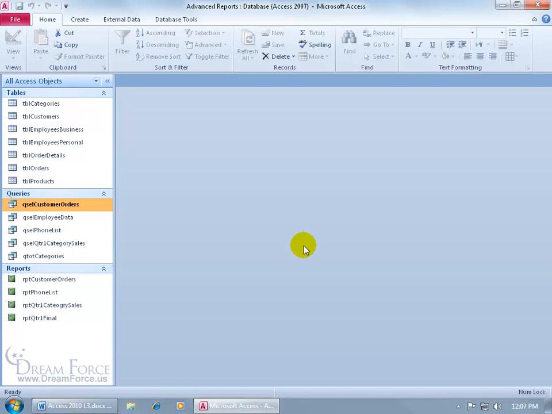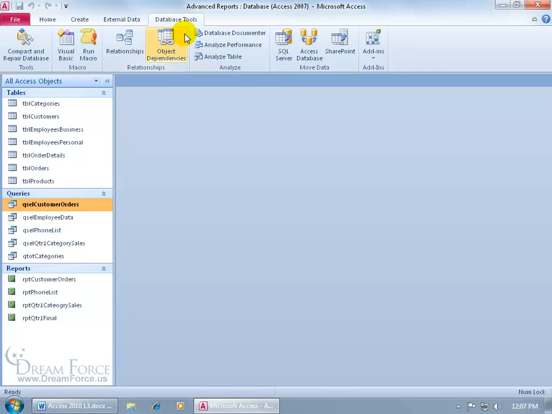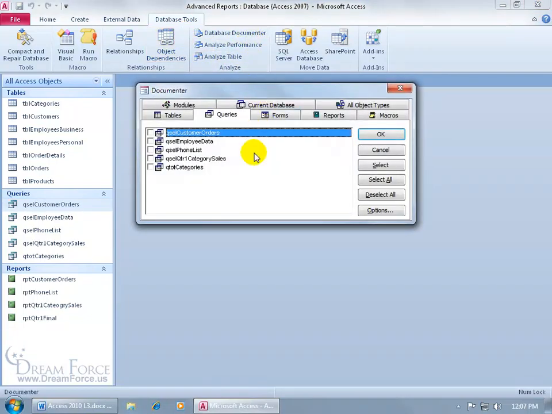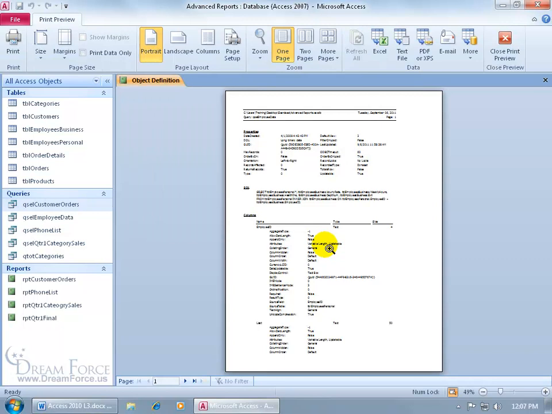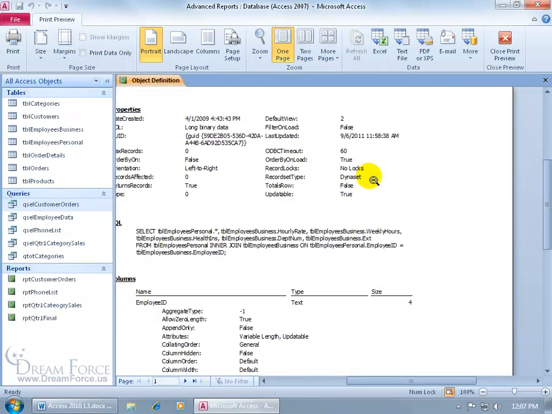So if I want to go ahead and take a look at one of the objects, like a query here, come up here, click on the Database Tools tab, go to the Analyze group, click on Database Documenter, and then go ahead and choose the object. It's going to be query, specifically what query. Let's do the employee data. Click OK and click to zoom in, and wow, it's very detailed.